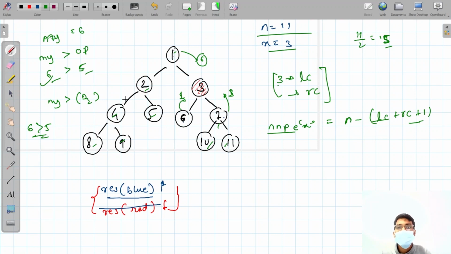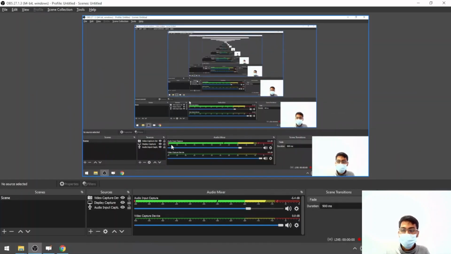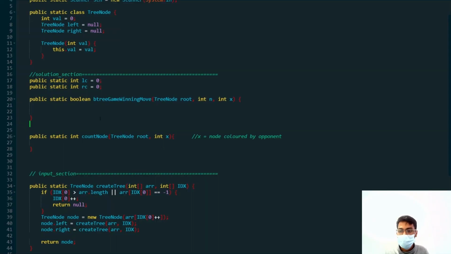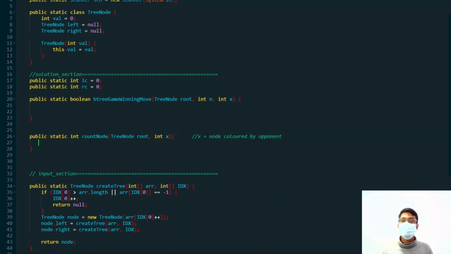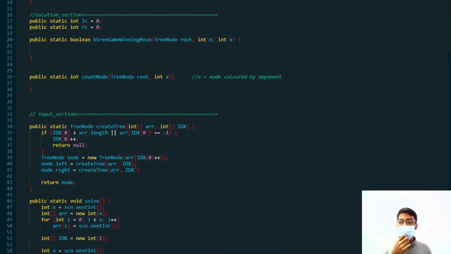Now let's code this question, and with that you will get more insight into it. So let's start programming. Yes, now here we can see that there are two functions given to us. One is to count the number of nodes. We have to complete this function, and using it we can count the total number of nodes from any given node. Left count is also given as a static variable, and right count is also given to us as a static variable.